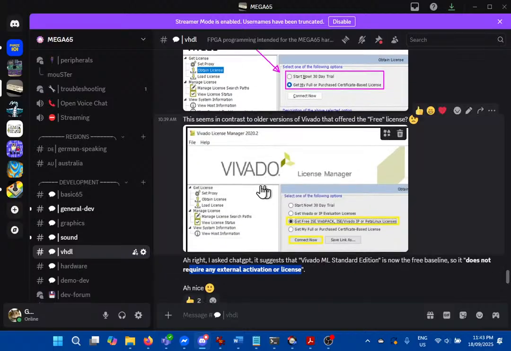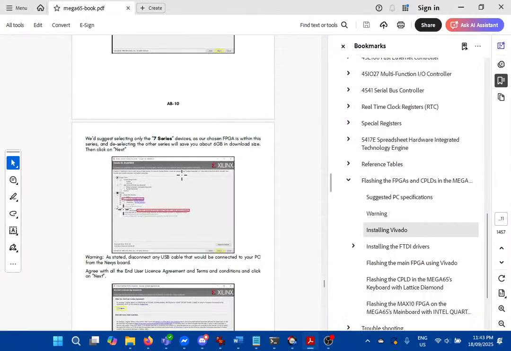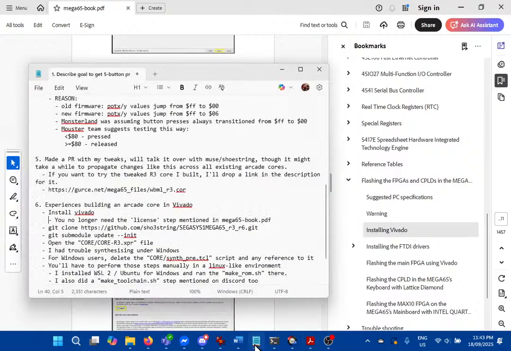So yeah, it's actually better now than it used to be. Any other things I'll mention there? Yeah, grabbing the arcade core.